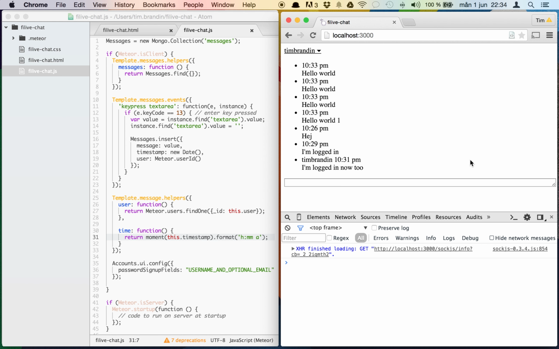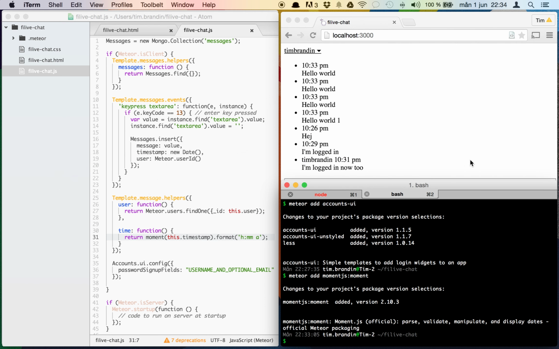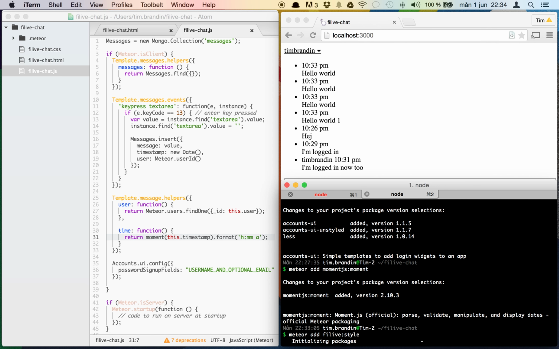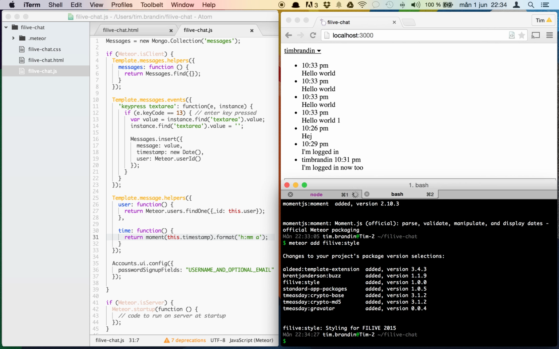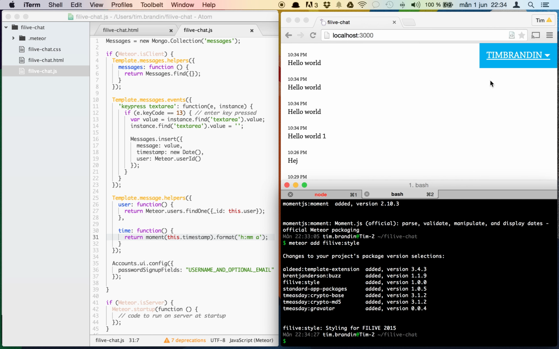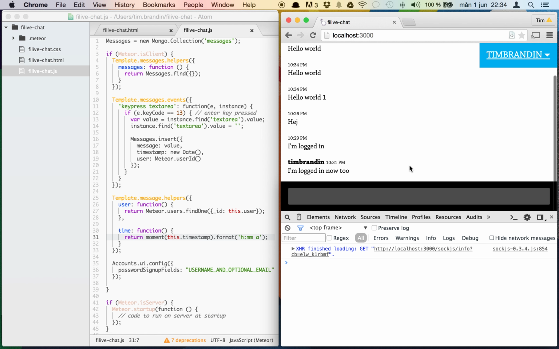As a good chef as I am, I prepared a little bit beforehand. So I've actually created a package in the community that contains what we need here. So FILIVE style. Let's add that style to our major package and see how that looks. I think this will give us a little more fancy view of... there we go. So this is really nice.